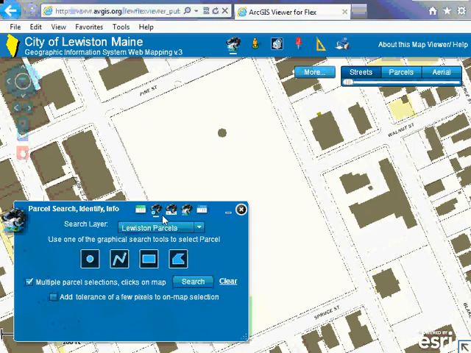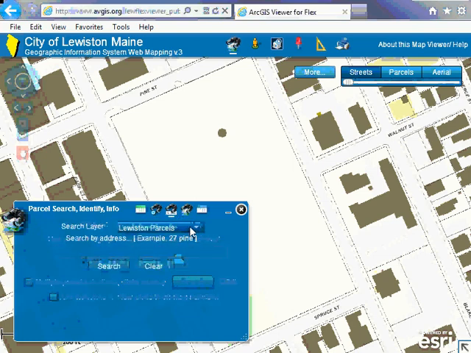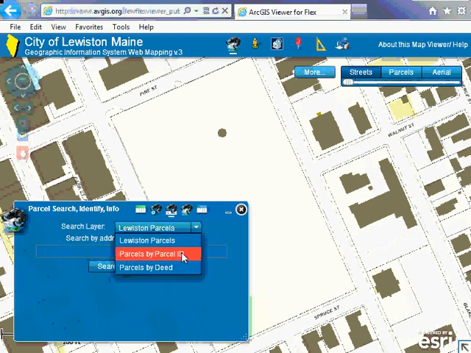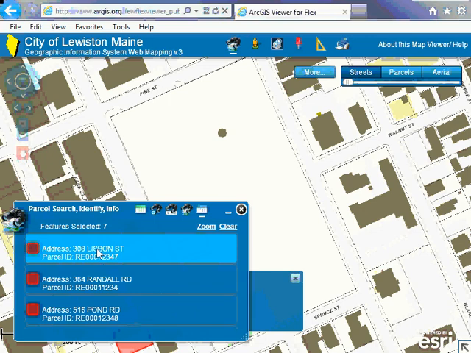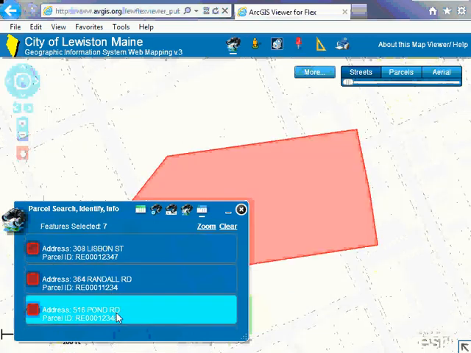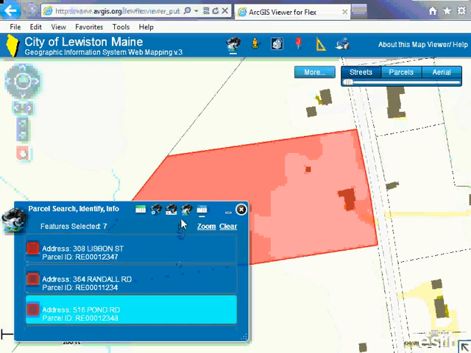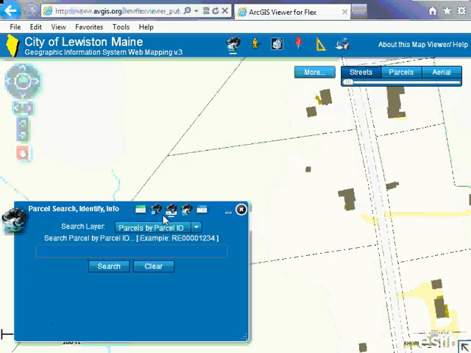I'm going to clear that, and I'll show you one more thing. Go back to the parcel search. We can search by parcel ID. Let's say we want 1, 2, 3, 4. All right. The reason I cleared that is I don't want those additional parcels to create a buffer. And you'll see what I mean by that.